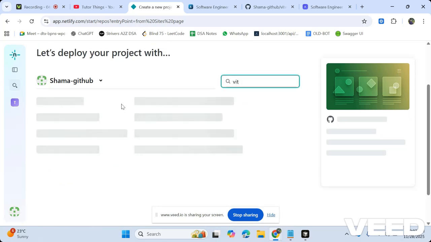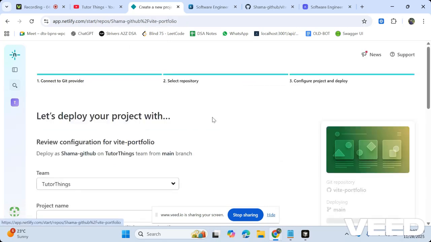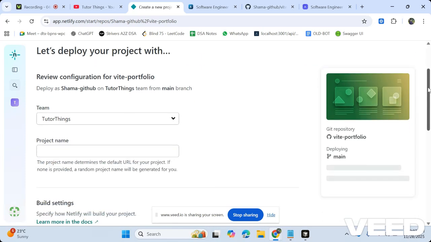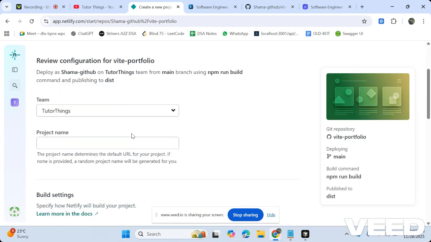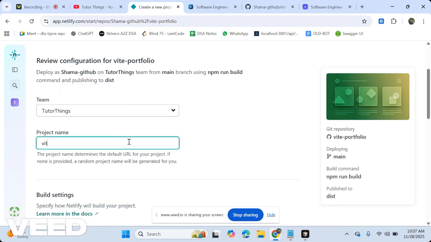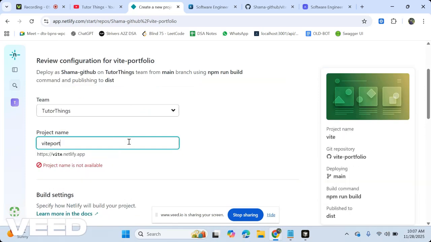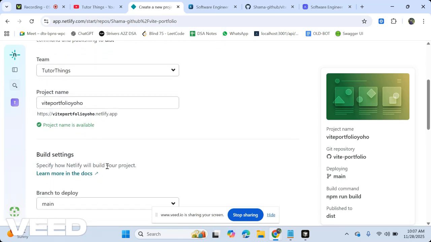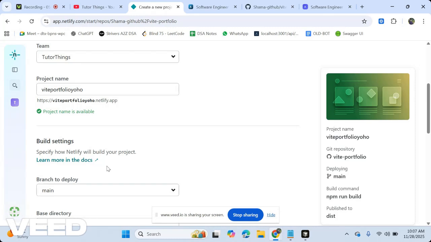So yeah, here it is. What project name do you want to give? That will be available in the URL. So I want to give white portfolio. Use a specific name, then your project name is available. If you give a generic name that everyone uses, it will say the project name is not available. So some customization should be there.